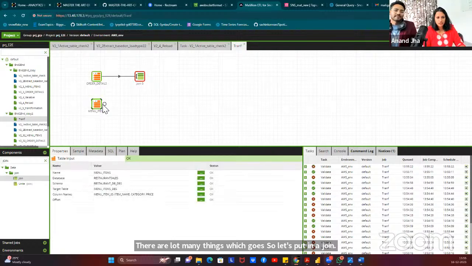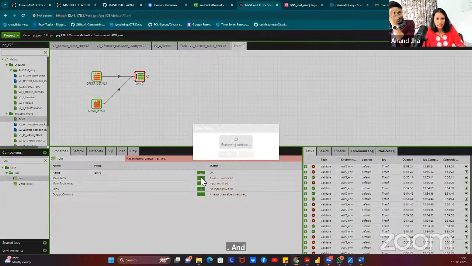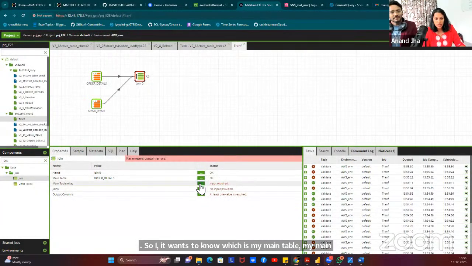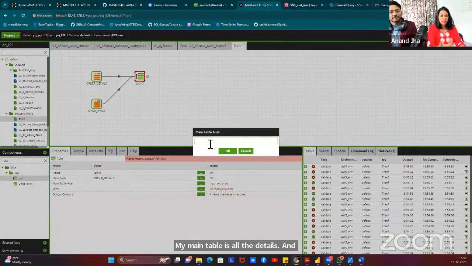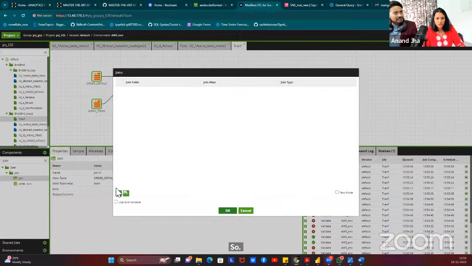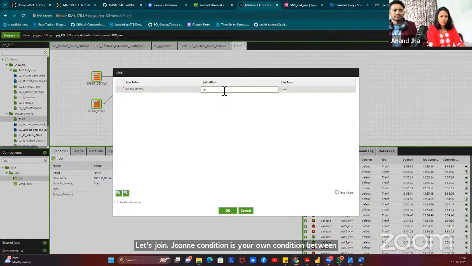It wants to know which is my main table. My main table is order details, and if I want to give it a different name, I will call it Main. These are just aliases. The join condition is your ON condition, which we write in SQL. With what do I want to join? I'm going to join with the Menu items, and I'm going to call it Menu. This is just the name.